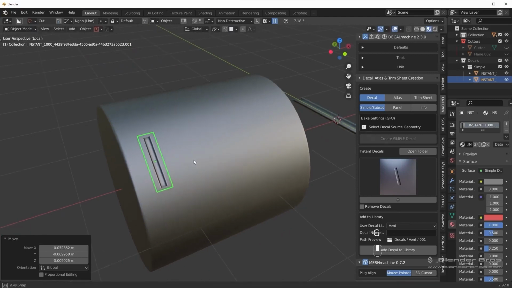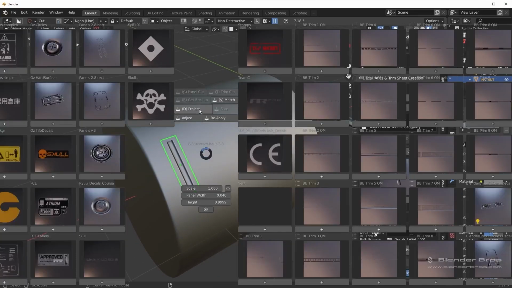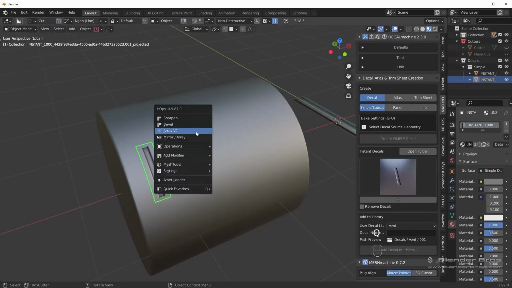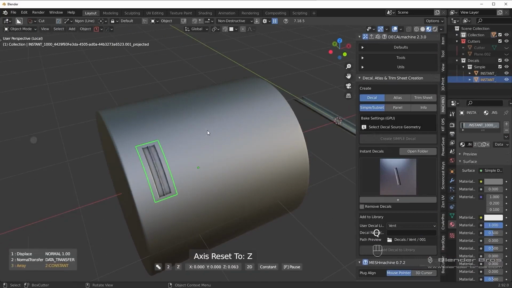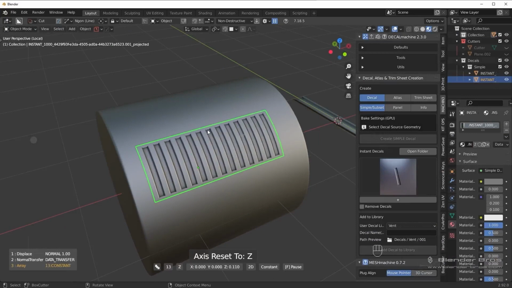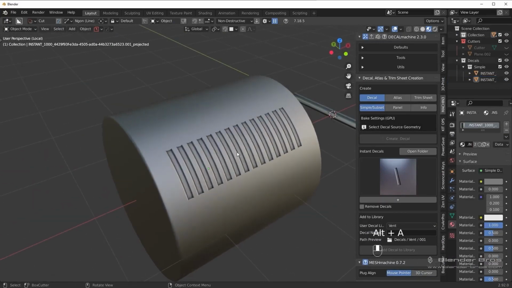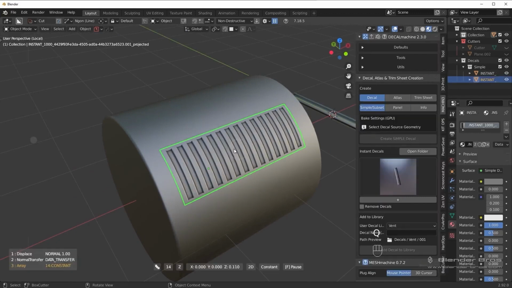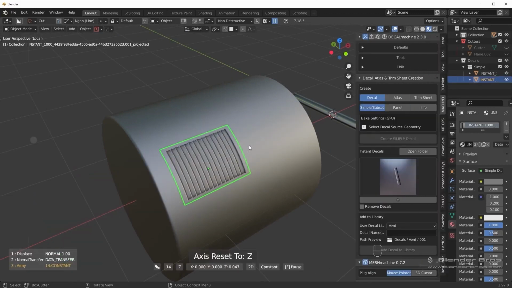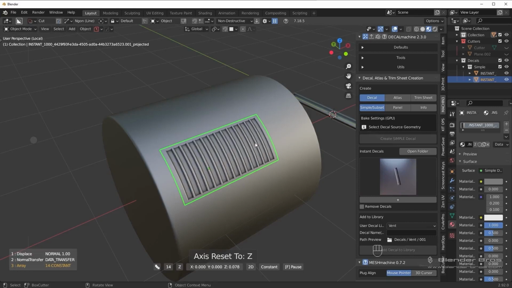So this will be alright. We'll go ahead and project the decal, and then simply run an array. Just like that. And now if we want to rotate this, like run a radial array around it, actually I want these to be a bit closer together, just because I think it would look cooler.